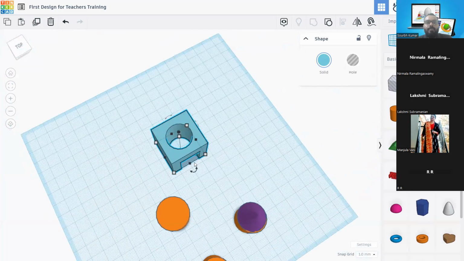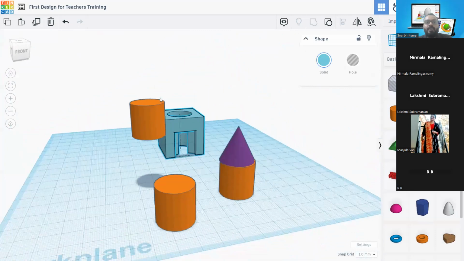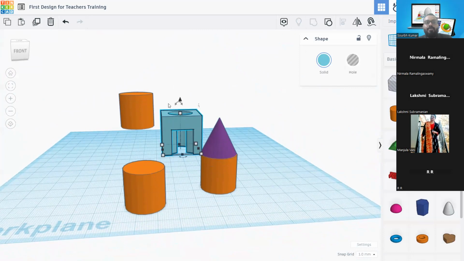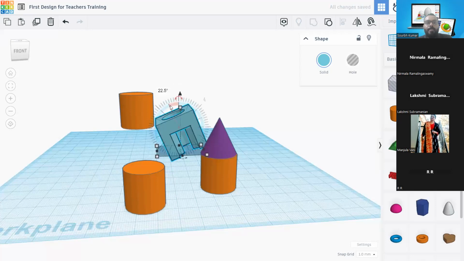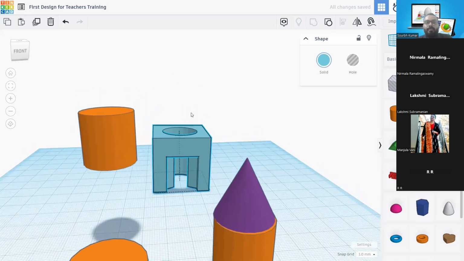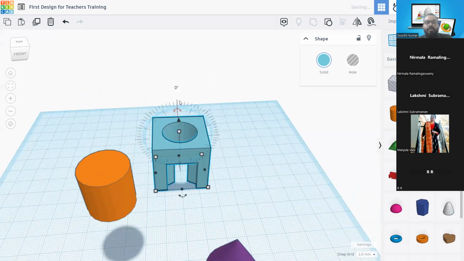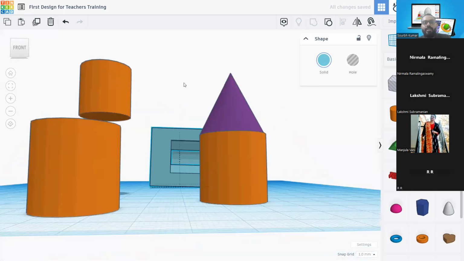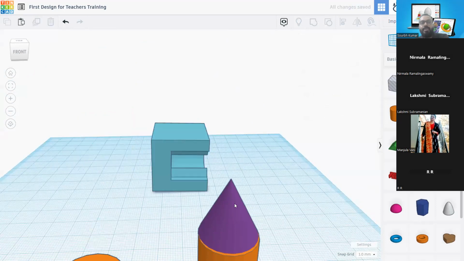We have three axes, X, Y, and Z. Suppose we want to rotate this object around the Z axis itself. We just have to click on this and drag and drop the object from one place to another. Otherwise, you can click on the angle button itself and change the angle to your design, like 90 degrees. I rotated this object 90 degrees as per my guidance.